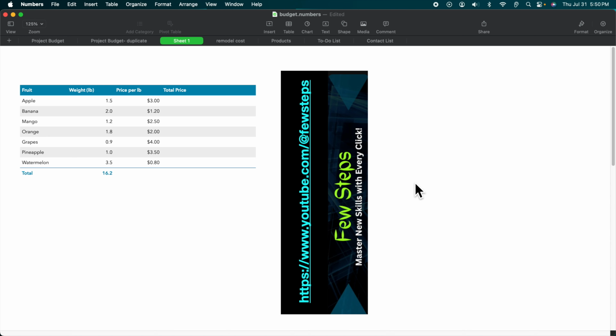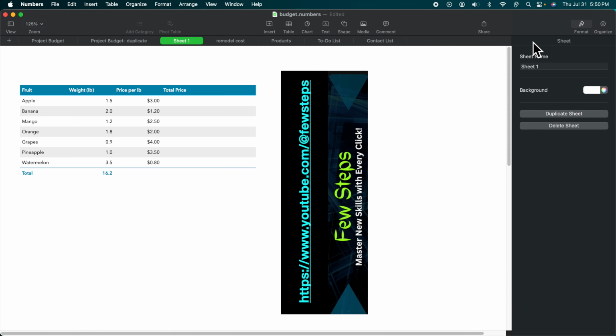To change the background, we have to click anywhere on this sheet where there is no object. So this is an object. If we click here, it will not work. So we have to click anywhere where there is blank, where there is no object, and now we have to click Format. Once we click Format, it will bring up this menu.